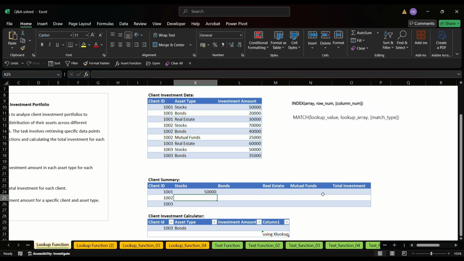Okay, the answer is 5000. Can you see? It matches here. And the important part is that once I drag it here, the answer will be perfect. I mean to say 5000 for stocks, 2000 for bonds, 3000 for real estate. But there is a problem. There are no mutual funds for 1001, and there comes an answer called NA.